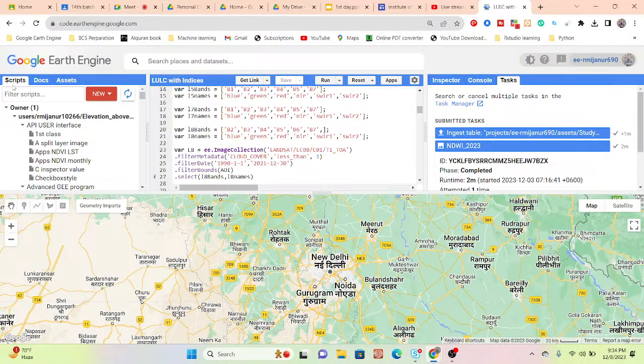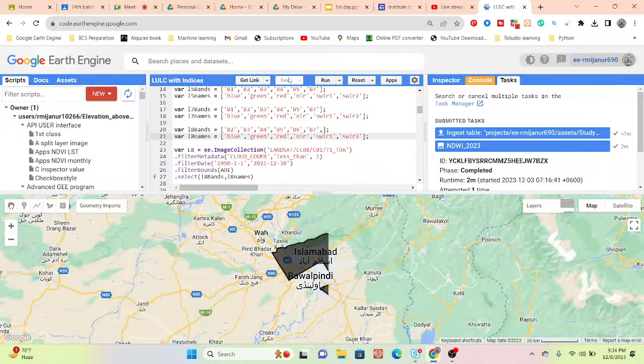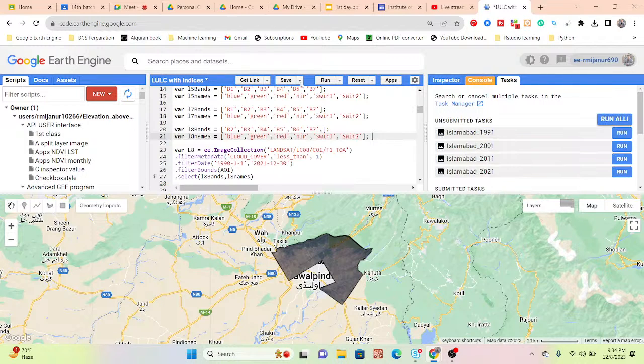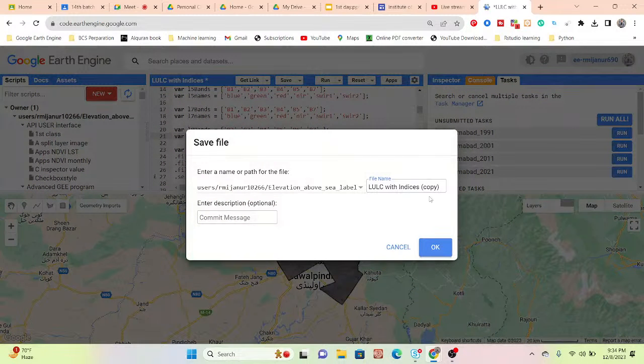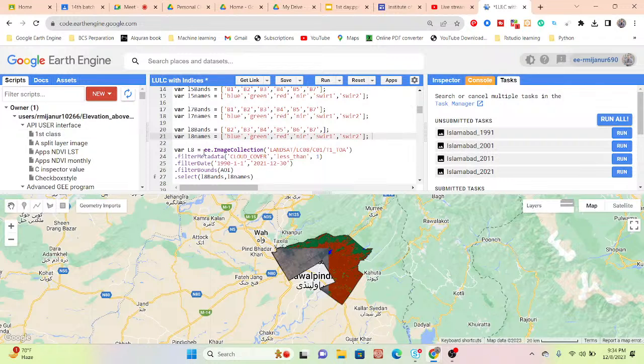So now how can I save it? After writing your code, here you can see a save button. In this case I already saved it. You can see the LULC with Indices, I saved it. After writing your code, you can simply click the save button, or I can use save as, put in the file name and then click okay. Then this script will be saved under your file name. Further, when you click on this file name, it will appear and you can easily modify it and work with it. So this is the process for saving a script, how we can easily save our script.